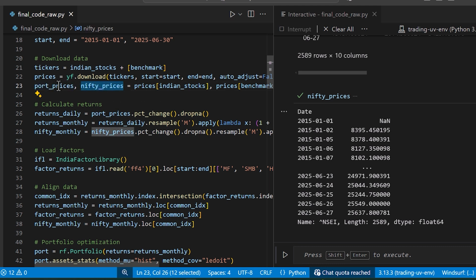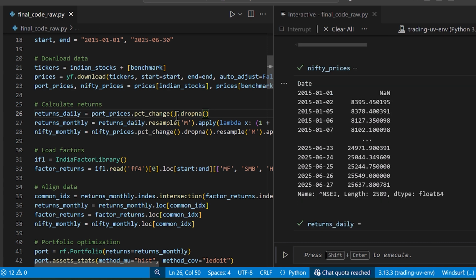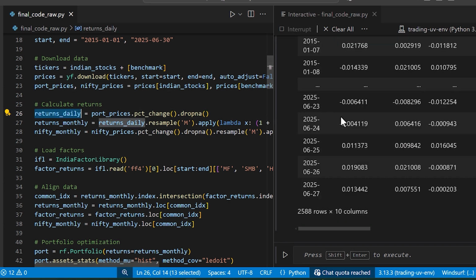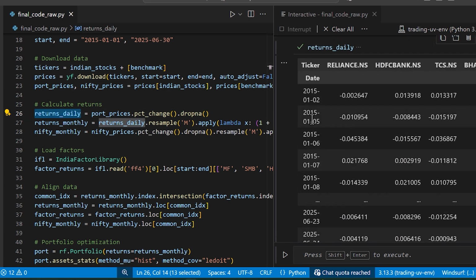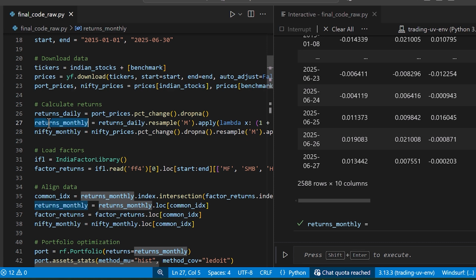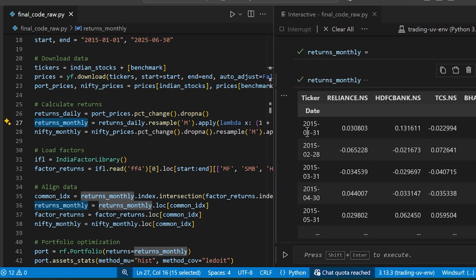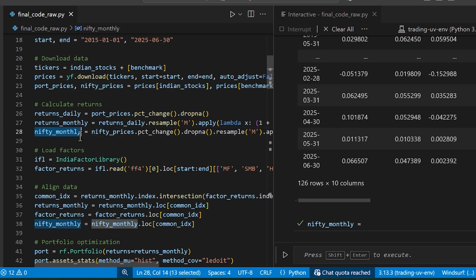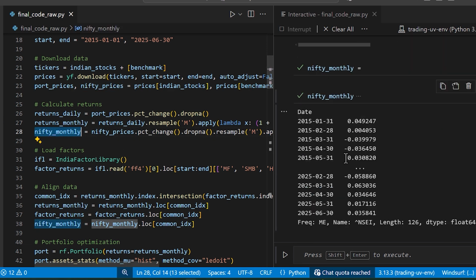So we have our prices in these two variables. First, we are going to calculate daily returns for the price data using the pct_change method. If I show, this is how it looks. This is the daily date, and this is the daily return for all the stocks. The next step is to calculate monthly returns. If I show monthly returns, you can see January, February, March, and these are the returns for each stock. Similarly, we are going to store Nifty monthly returns in the Nifty monthly variable.